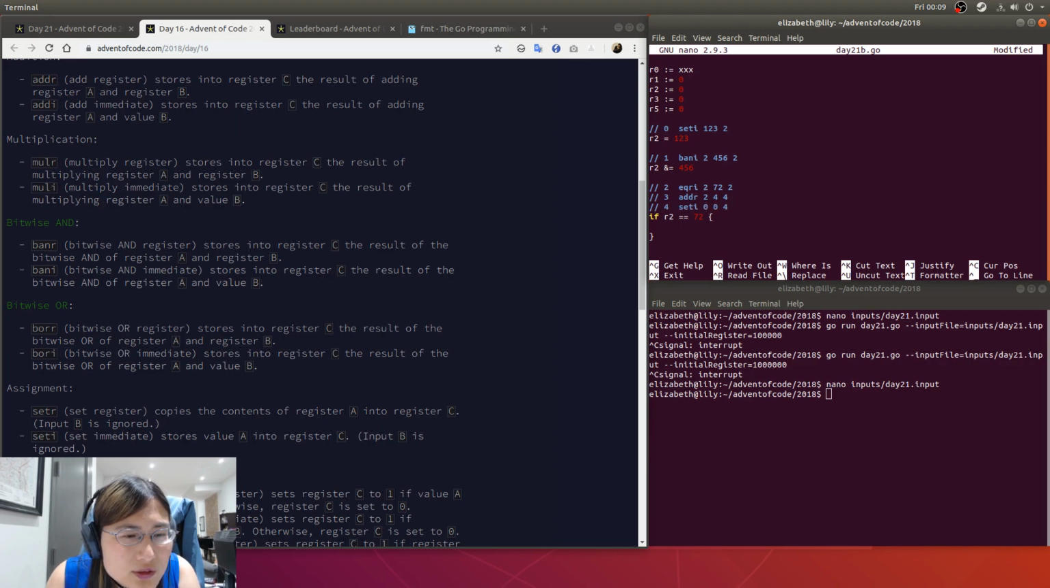What do these instructions do? Oh, I see. If it's not equal to 72, then we loop forever, because if it is equal to 72, then we're going to skip over this instruction. Okay, that makes sense. So now, this is the main program.